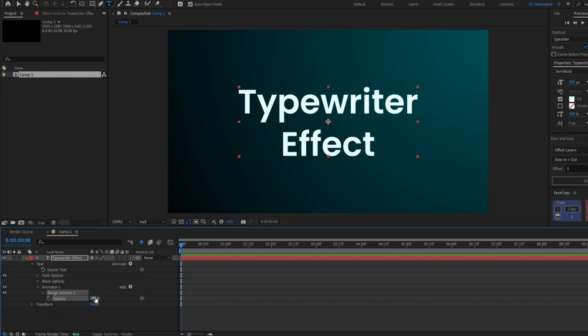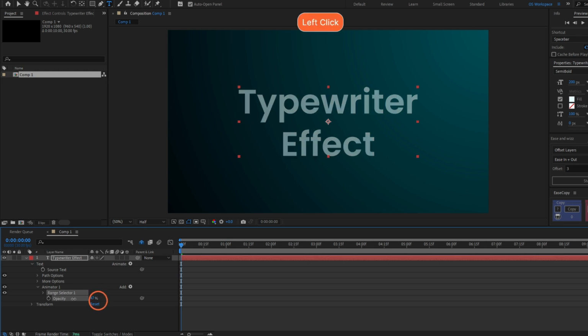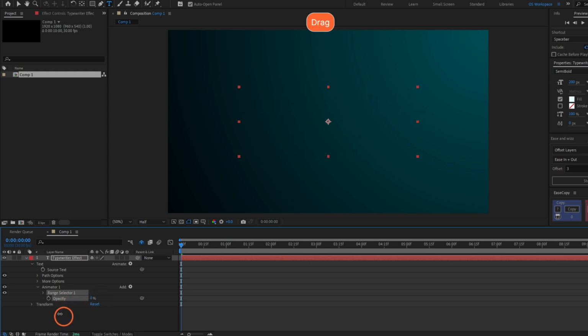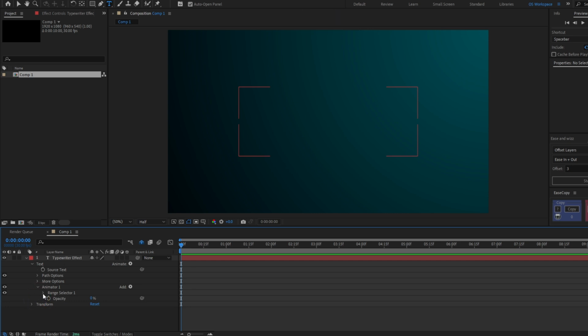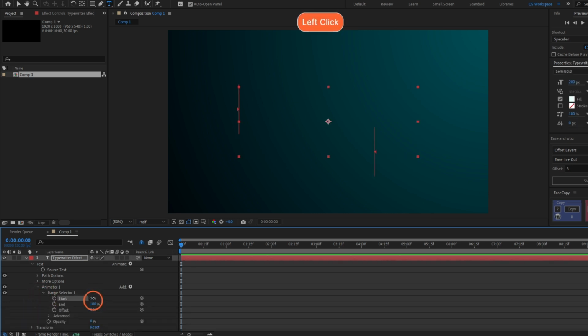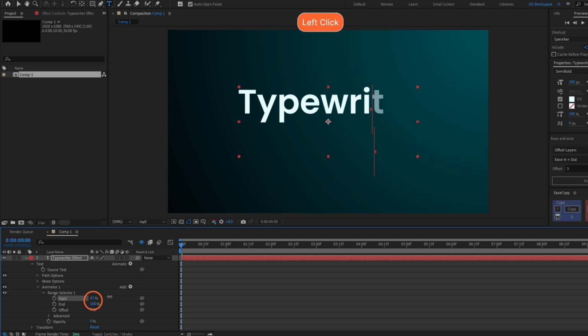Now we are going to animate the opacity of each letter. Decrease this to 0. Open the range selector. Here you can animate the opacity letter by letter.